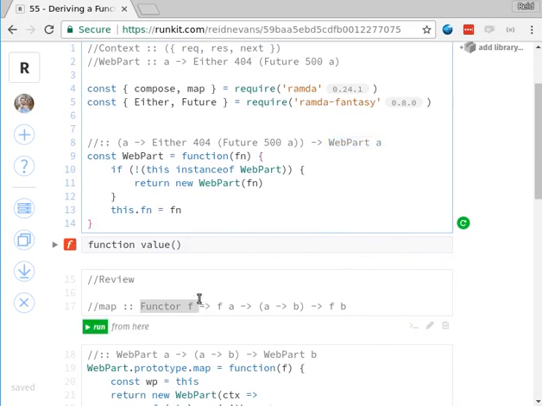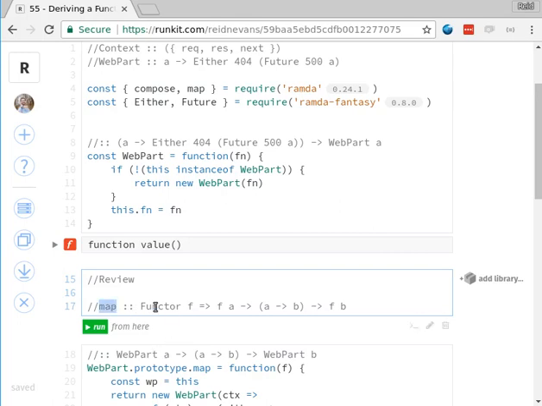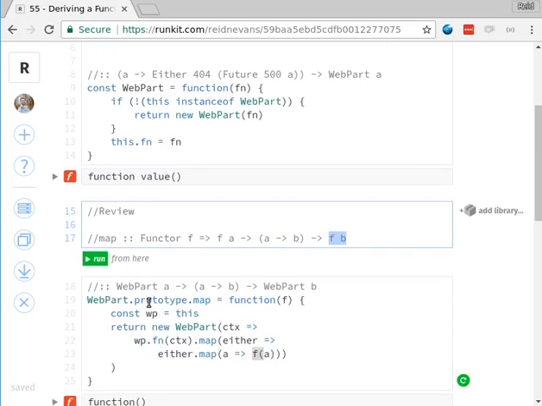So just a quick review. A map is something that functors can do. And in fact, to be a functor, you have to provide an implementation for map. Basically it says that if you have a functor of A, and then you pass it a function from A to B, then you can return a functor of B. And so if we were to take the functor F out of this and insert our web part instead, then our specific implementation would be given a web part of A. If we have a web part of A and a function from A to B, then we can return a web part of B.